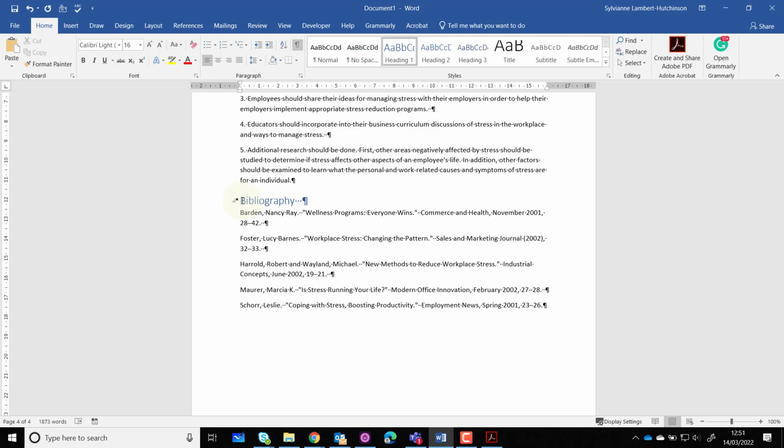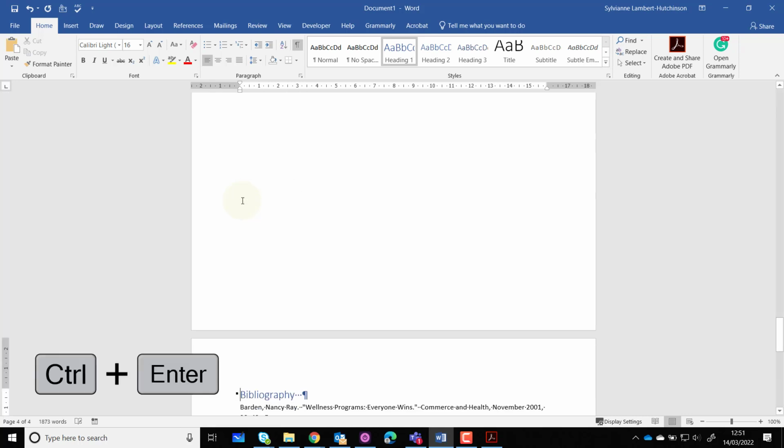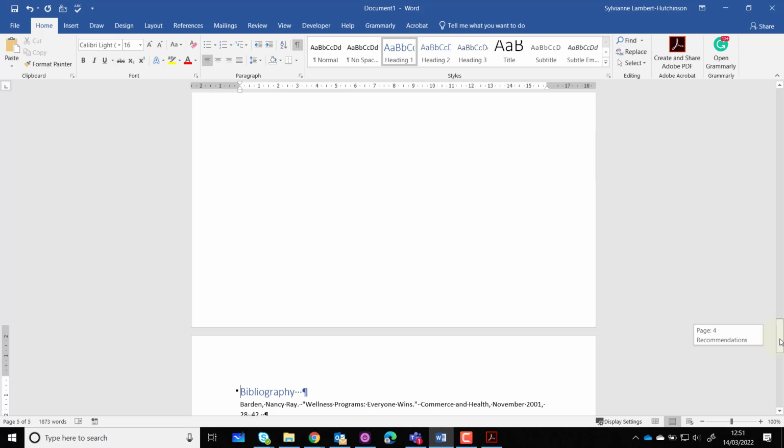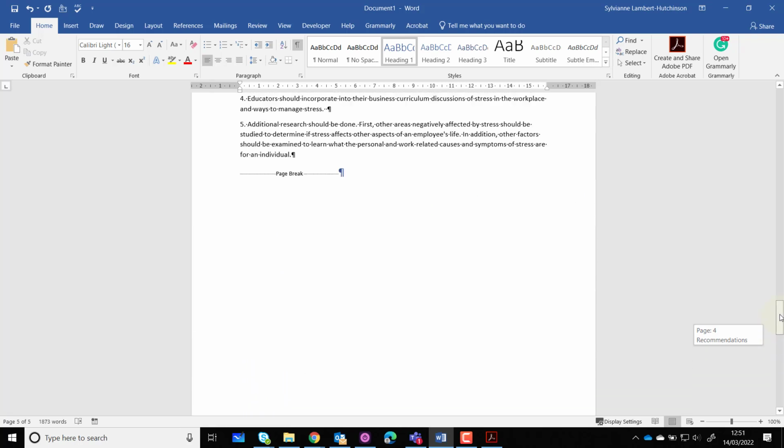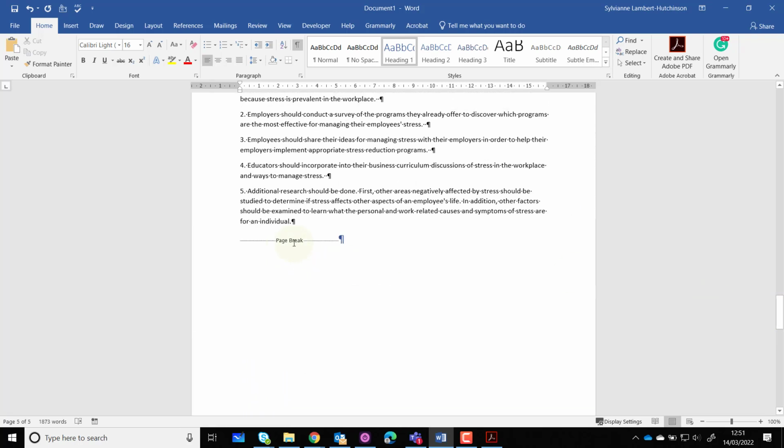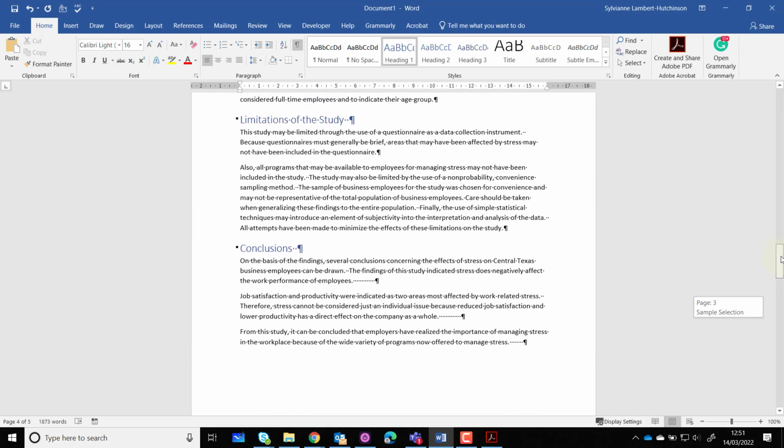Instead, hold Control down and actually press Enter. And what that does is it puts in a new page break. And if you go back up to the previous page, notice it's put a proper page break command in. So we've now got that on every single page.